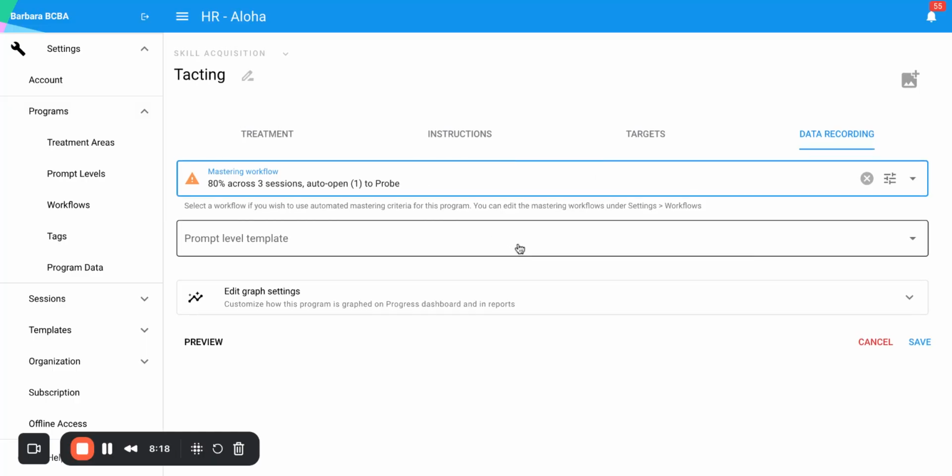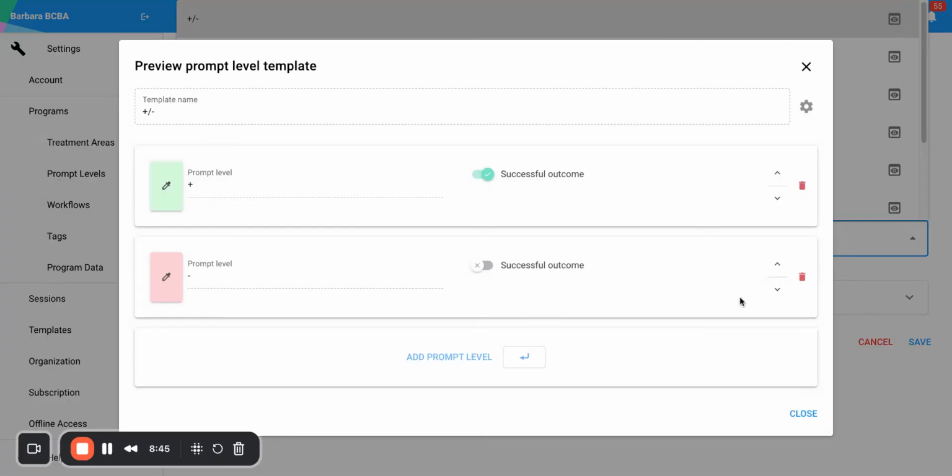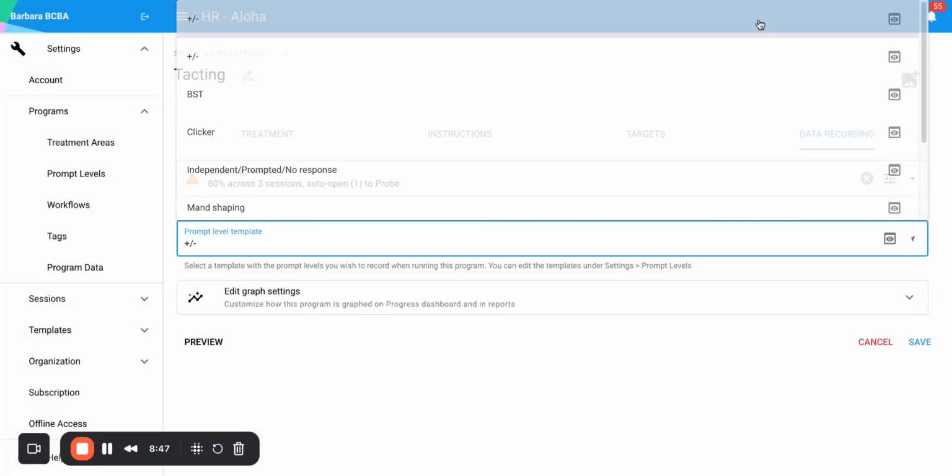Next is the prompt level template, which is required. Workflow, that's optional. A workflow is going to allow you to automatically move your target statuses based on your mastering criteria, but your prompt level template is required. So in this situation, I'm just going to use a simple plus minus. I cannot edit my prompt level template on the program itself. It has to be updated here under programs, prompt levels. But I can preview it just to see what it looks like and go ahead and select it if I want.